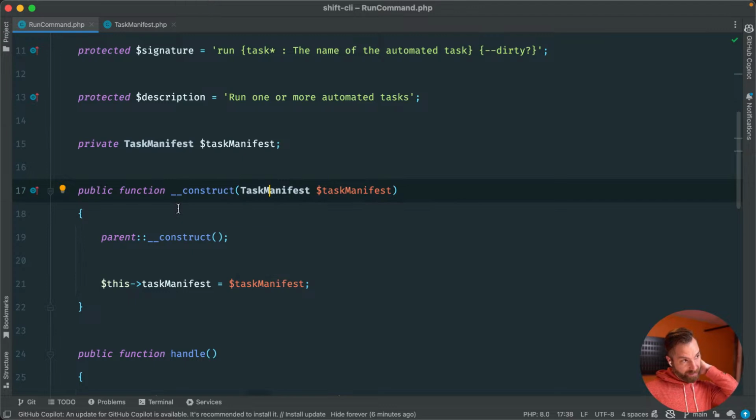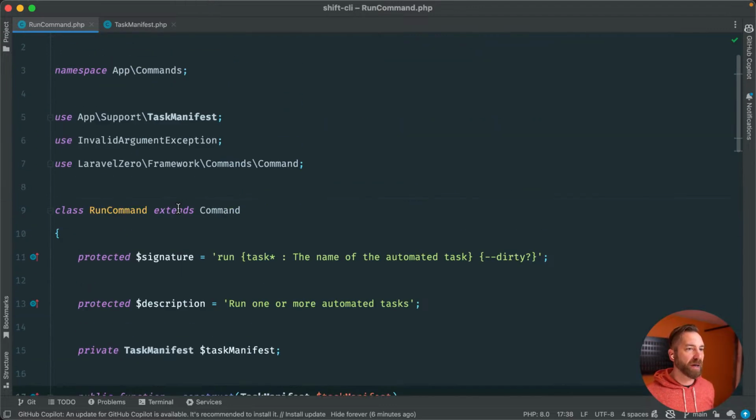So today is more about the refactoring. A couple bits of refactoring that I want to do are going to be, first of all, this dirty option is not supported.